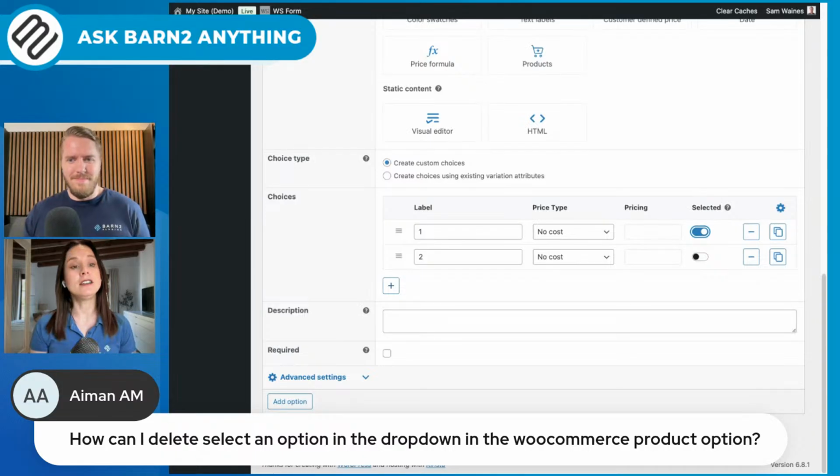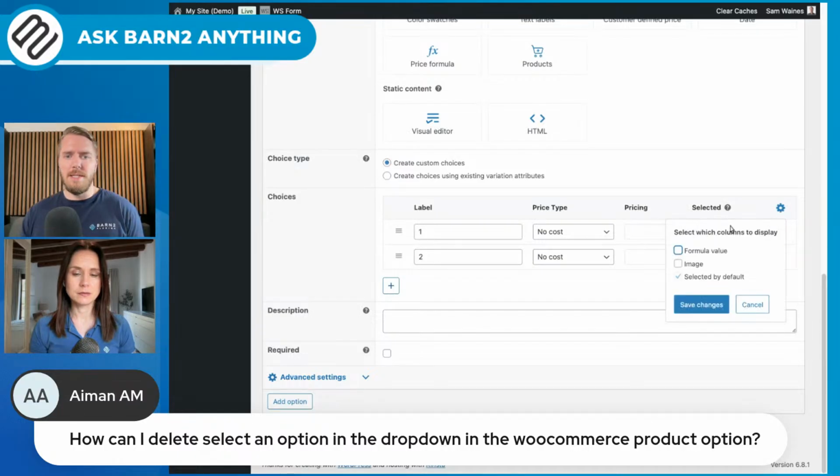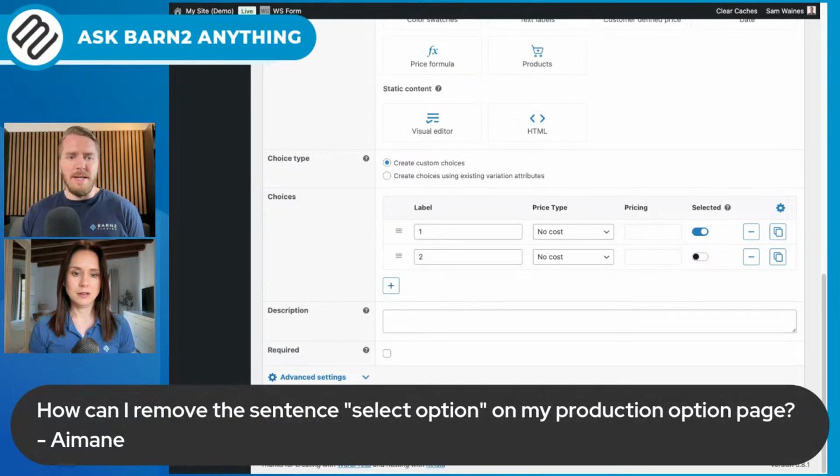Yeah, I think that's a nice workaround. Instead of programmatically removing that, you just pre-select something. I think that works really well. Yeah, so I hope you can use that tip. If you didn't see the option before, it's because it's hiding in this little cog. And then you just save the changes and it'll show up here. Okay, awesome.